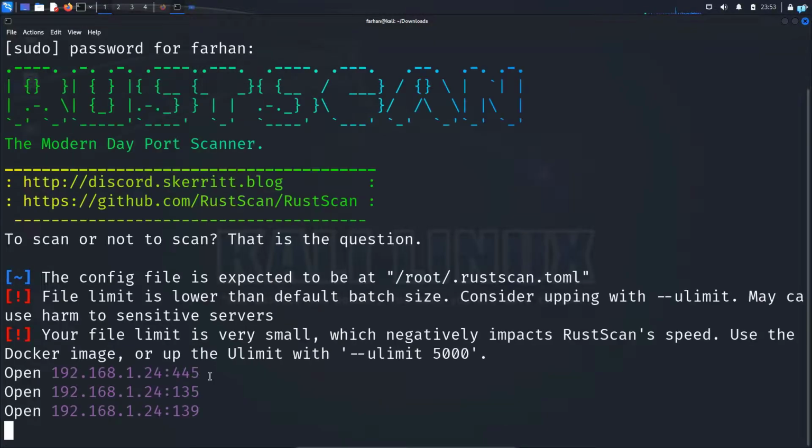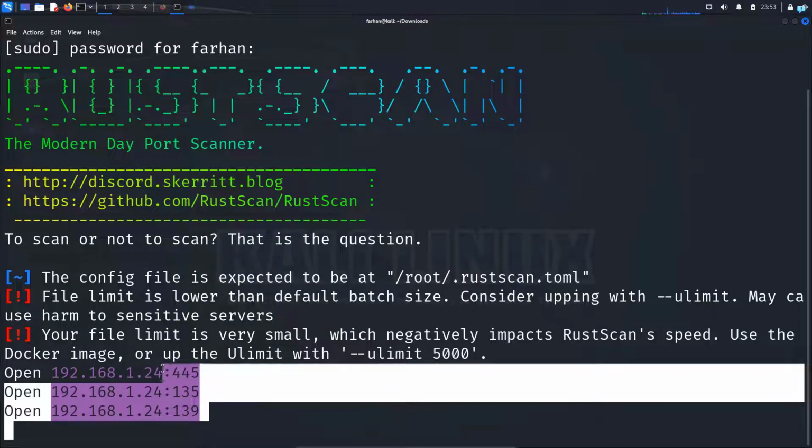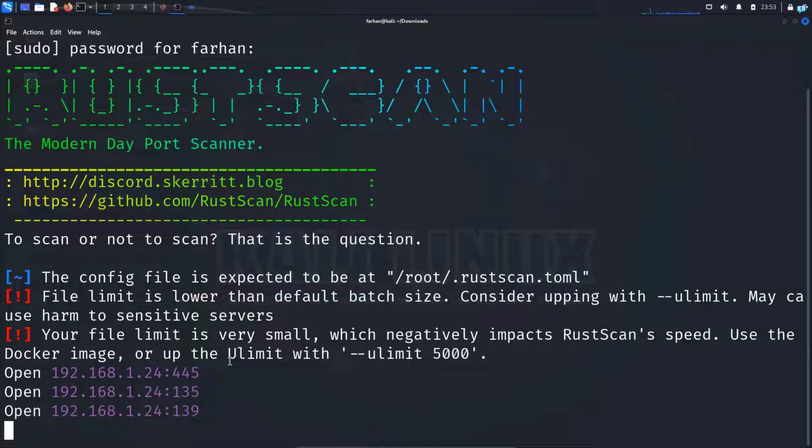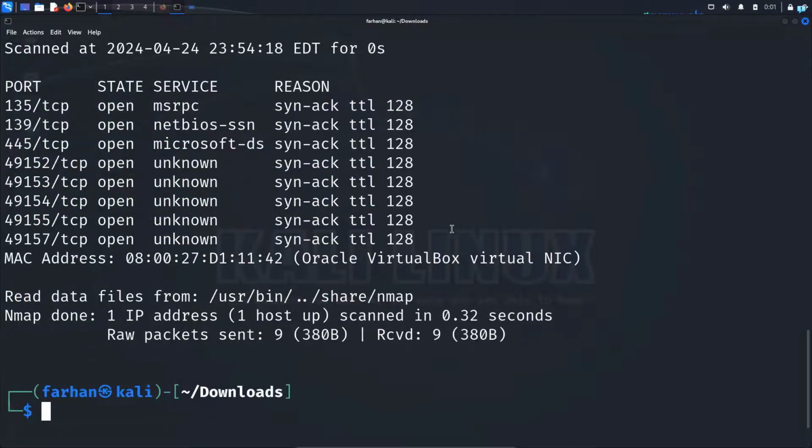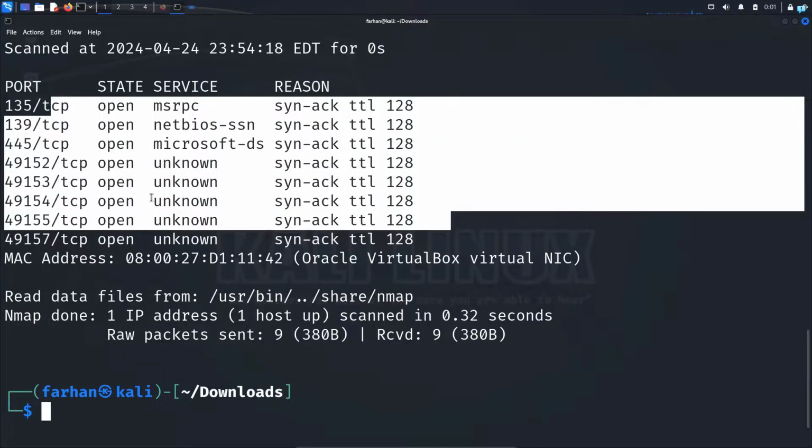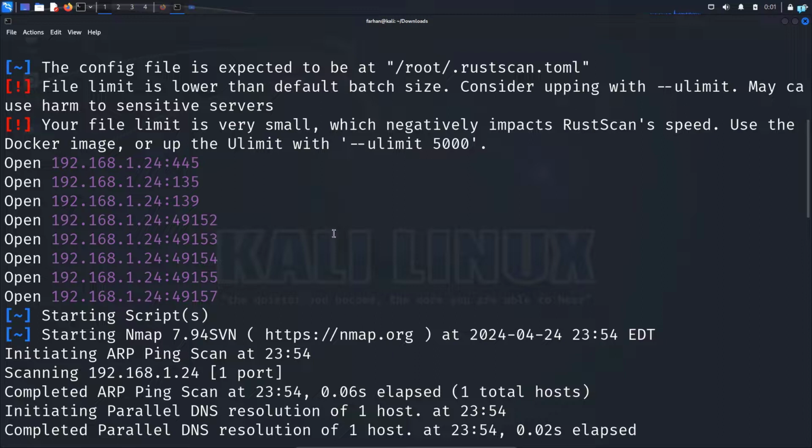I will press enter. And as you can see, my scanning got started and in less than 1 second, it found 3 open ports. The reason why it is so fast is because it's written in the Rust language. Rust language is very fast. And our scanning is finished. It also did a default Nmap scan. One thing to note, if we want our scan to be faster, we can use this option, or we can use the Docker image. Since I did not use Docker, I'll be using the ulimit.